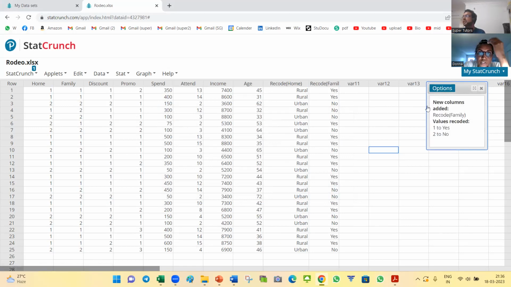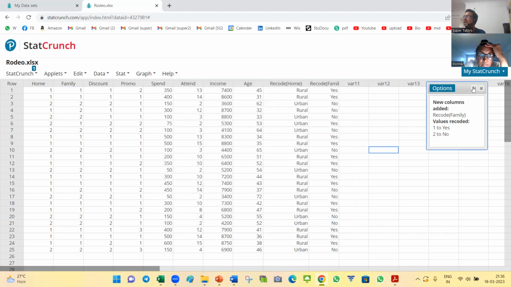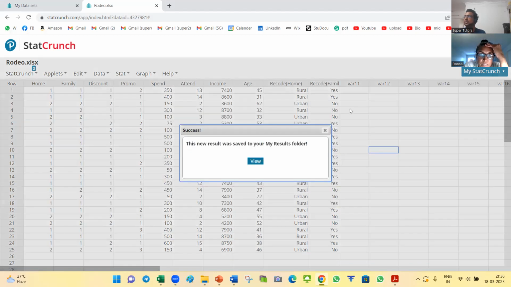So every time I do this, I save what I see. You can save it, or you can save it later also. If you want, you can just click save and it saves the file. That's it. I'm just closing this window.